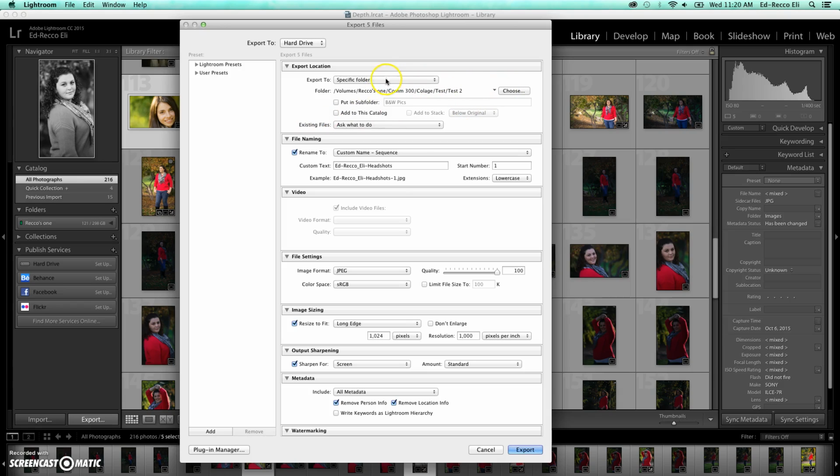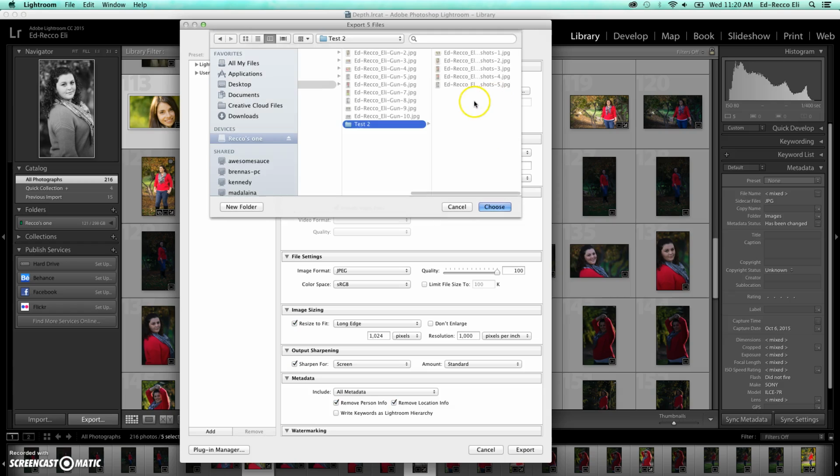So your export location is exactly what it says. You choose where you need it to export out to, and we've already done that here, and I've made it directly to test 2.